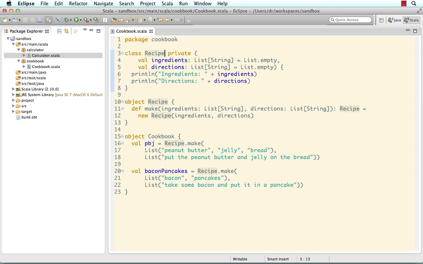So that's about it. We saw objects and we saw companion objects, and we talked about how you can import fields or method names from within objects. In the next sublesson, we're going to learn about some common uses for objects.